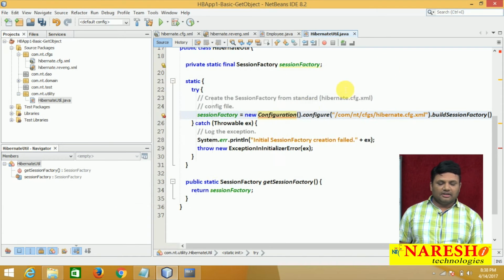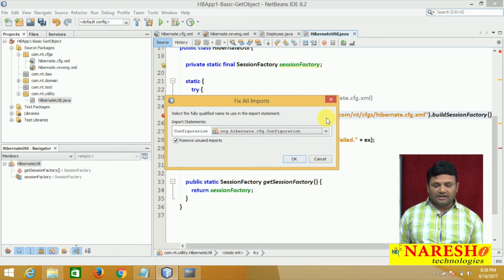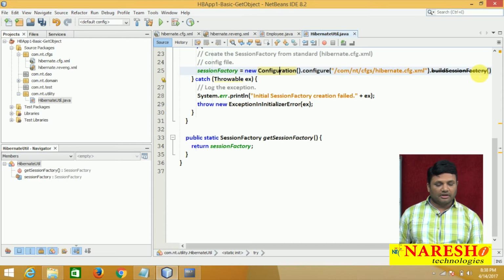Oh, I think it's a NetBeans IDE. In NetBeans IDE, the package import statement shortcut is Control plus Shift plus I. In Eclipse, it is Control plus Shift plus O, but here it is this. So somehow we got code here to create all this stuff. It is returning what? SessionFactory, and return sessionFactory.